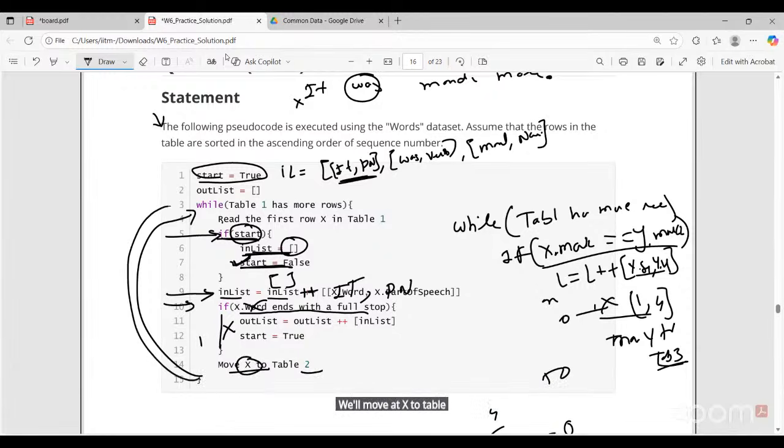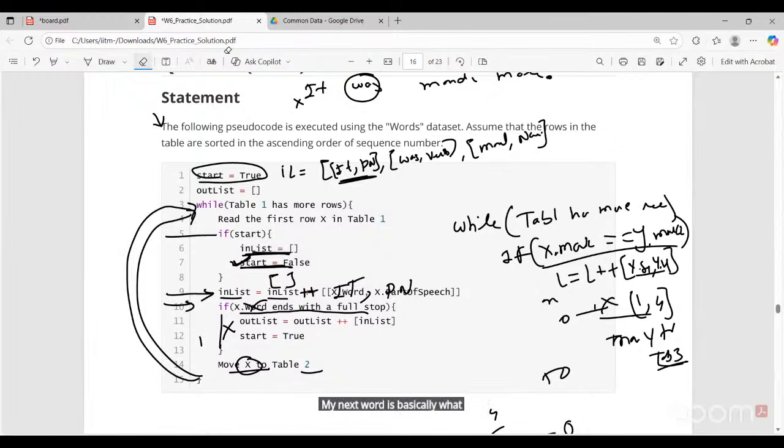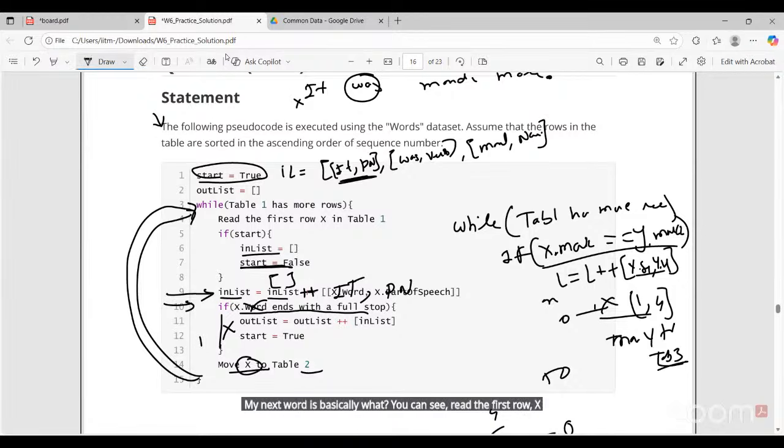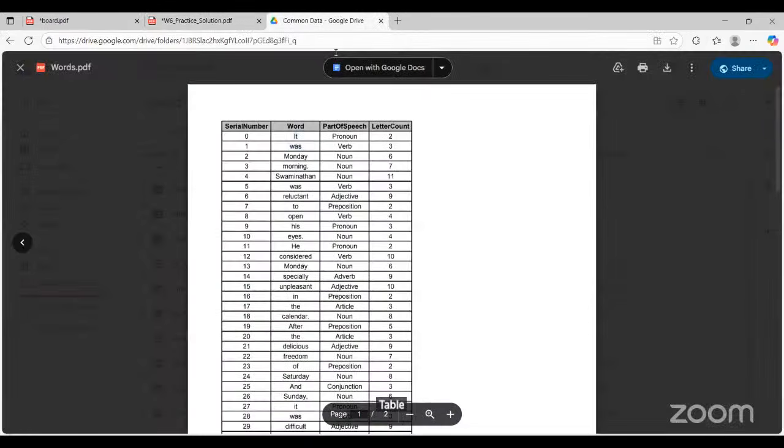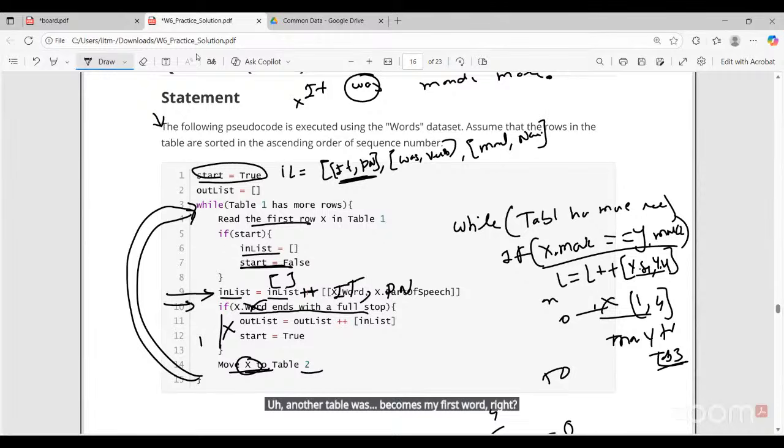We'll go for a next iteration. And next word is basically what? You can see, read the first row X. Now what's the first row after moving that X to table 2? If I remove this row to another table, what becomes my first word, right? So again, X dot first row is basically "was".